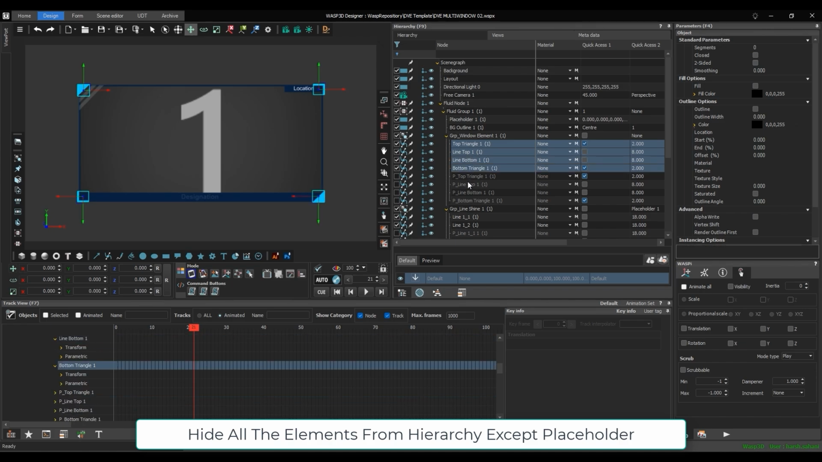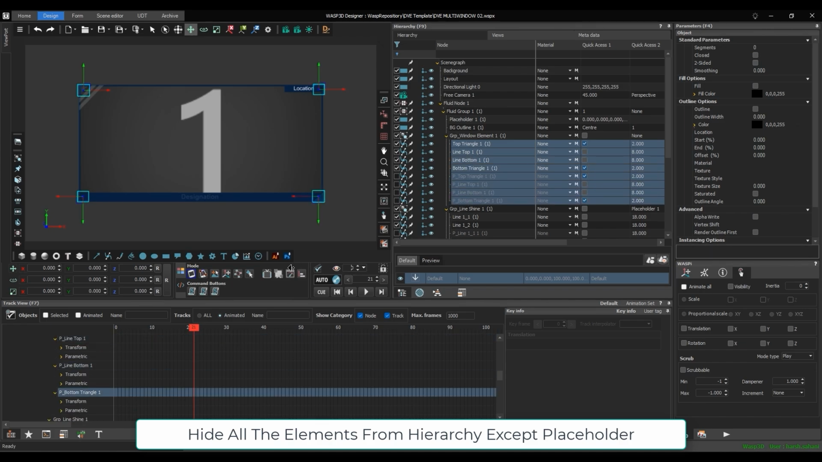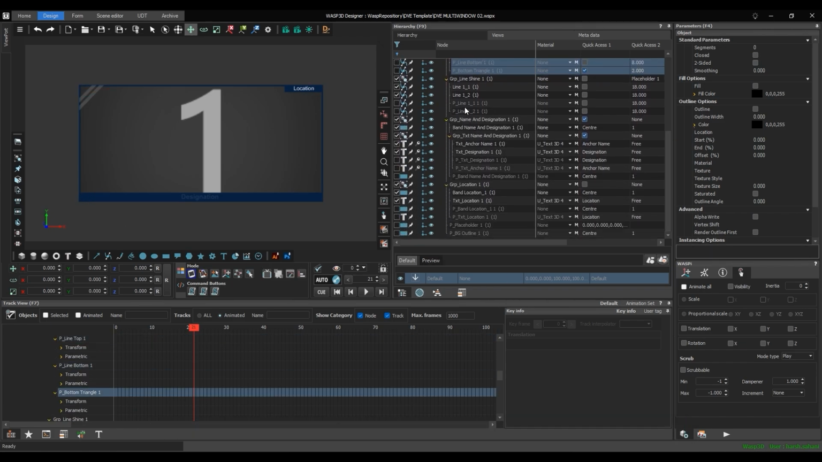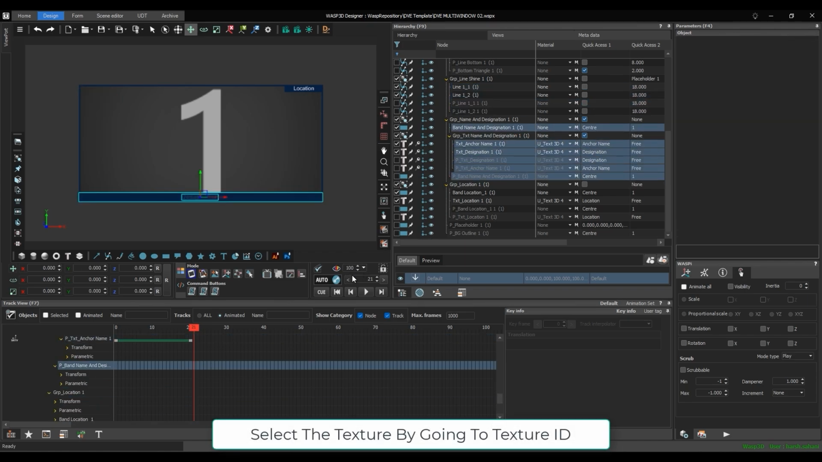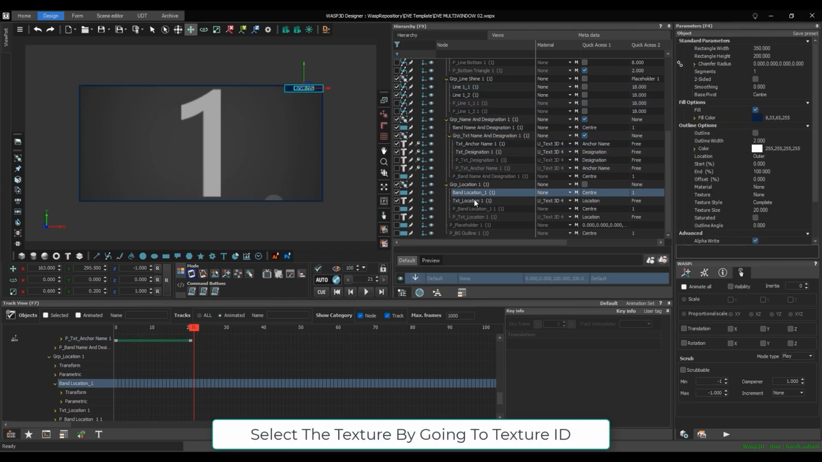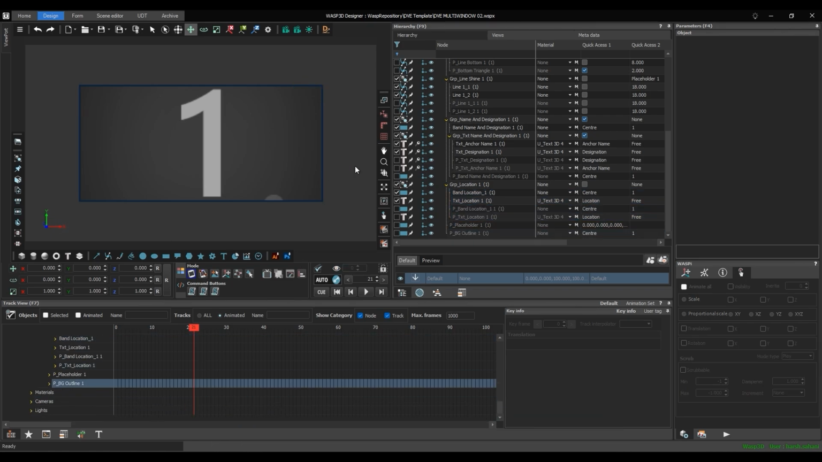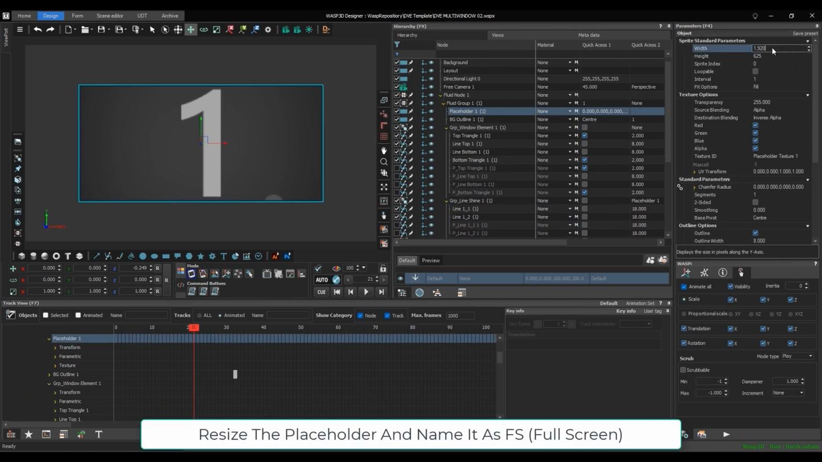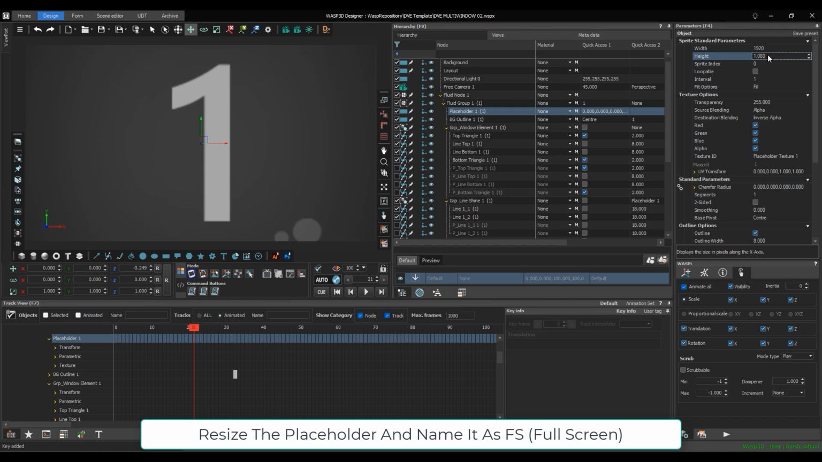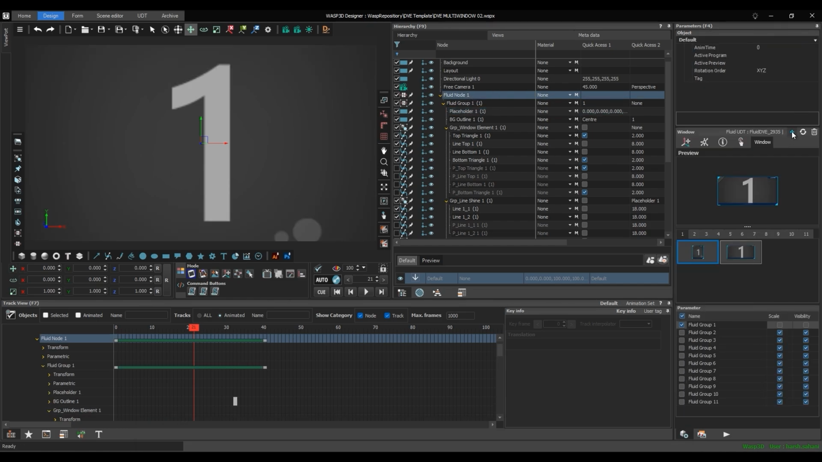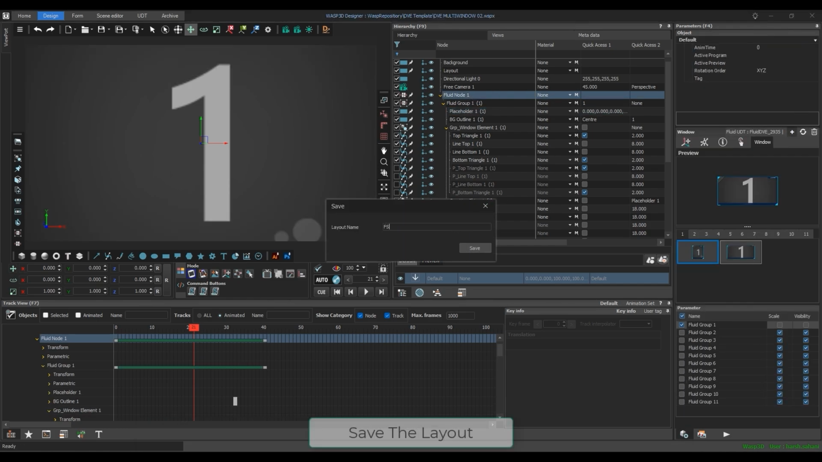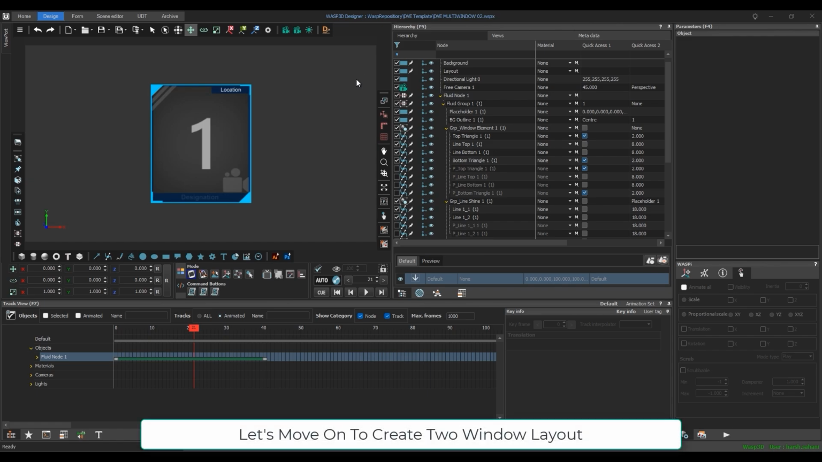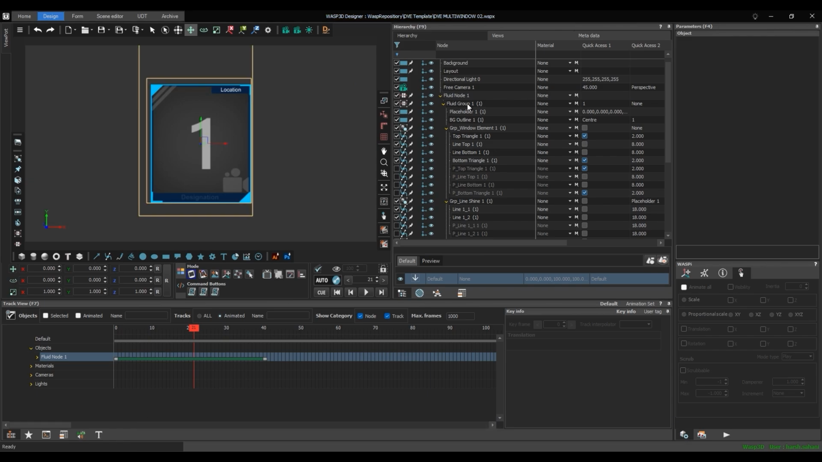Let's create a full screen layout. For this, hide all the elements from hierarchy except the placeholder. Resize the placeholder and name it FS. And save the layout.